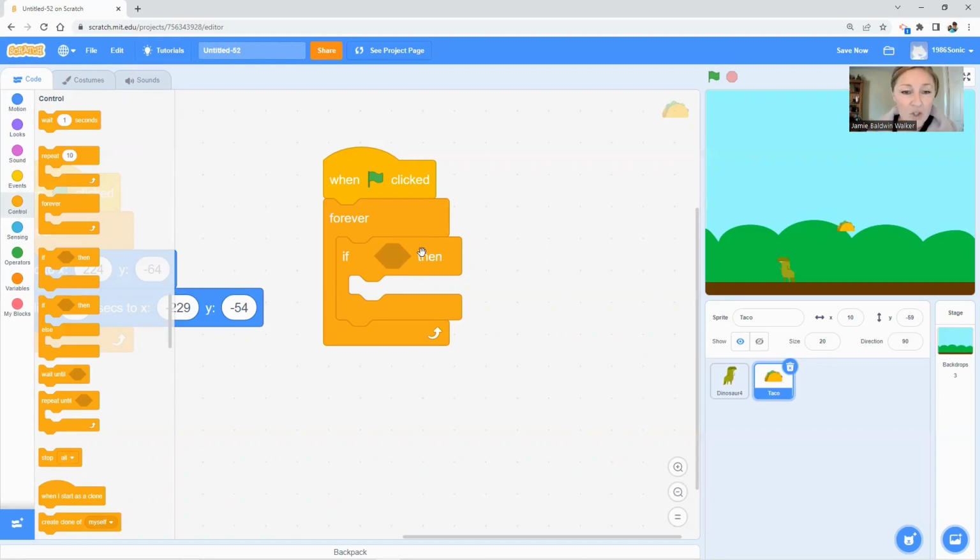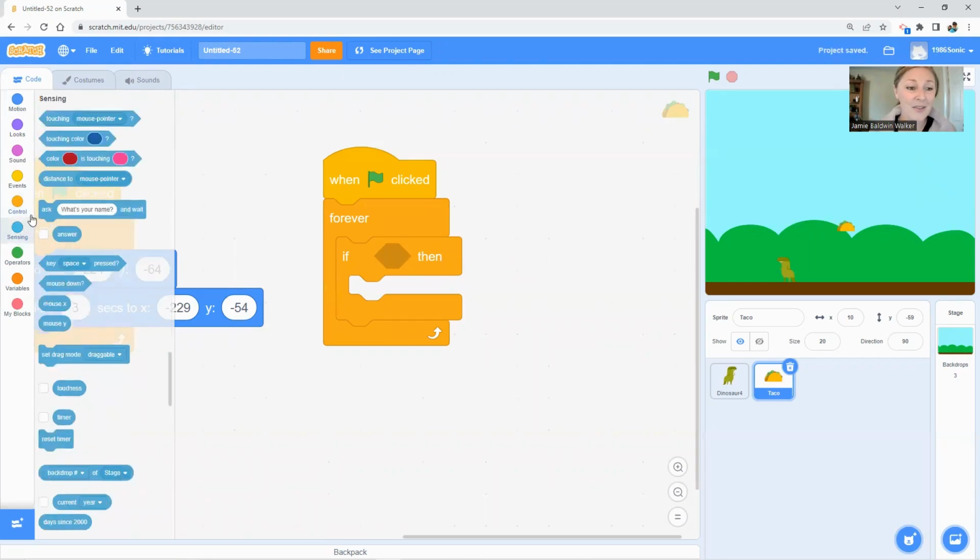So in the little shadow right here, I want to find a block that says touching my character, my guy, whoever that is. So let's go to the sensing circle, the turquoise one, and grab the top block. This is called the touching block, and it's always set to touching mouse pointer.